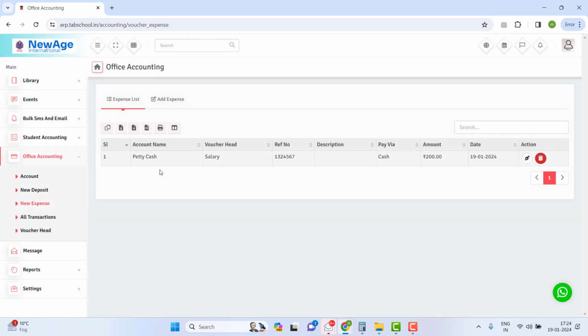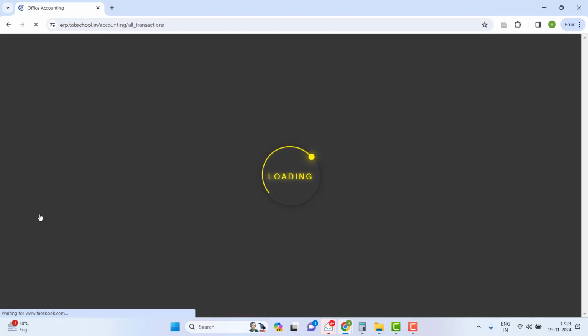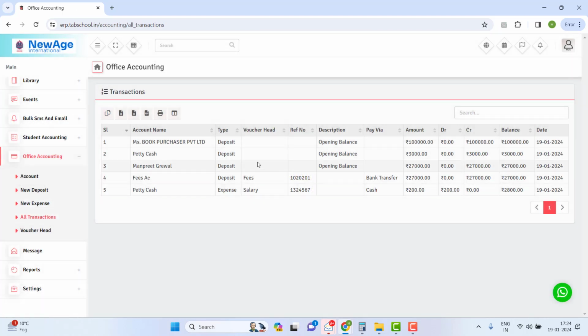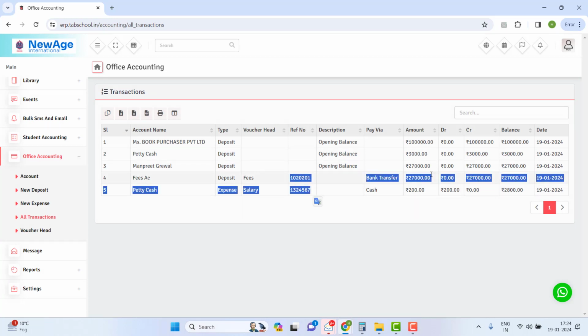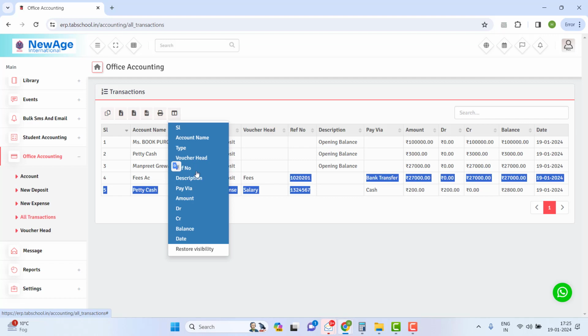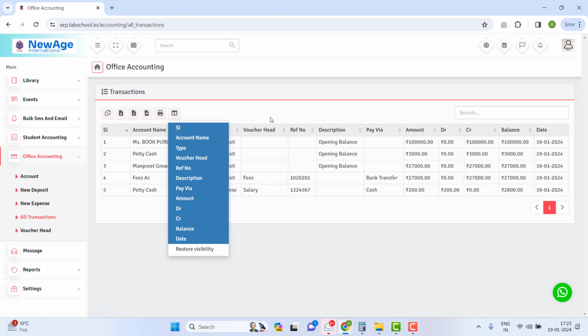So you can add a lot of voucher heads, and you can see all transactions, as well as what monthly transactions are happening, what was the opening balance of the month, what is the reference number, how it was done. It's kind of a general journal, and you can keep it up every day, and you can download it. We have an option of Excel. You can even copy it out. You can download a CSV, PDF. You can take a printout, and you can even customize the columns, like restore visibility and things like that.